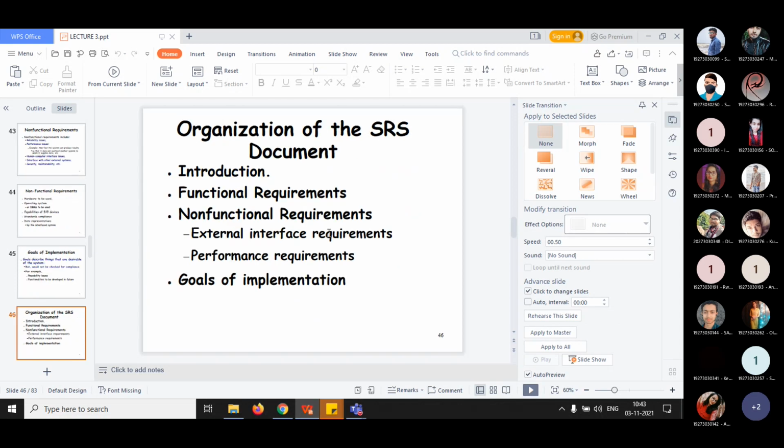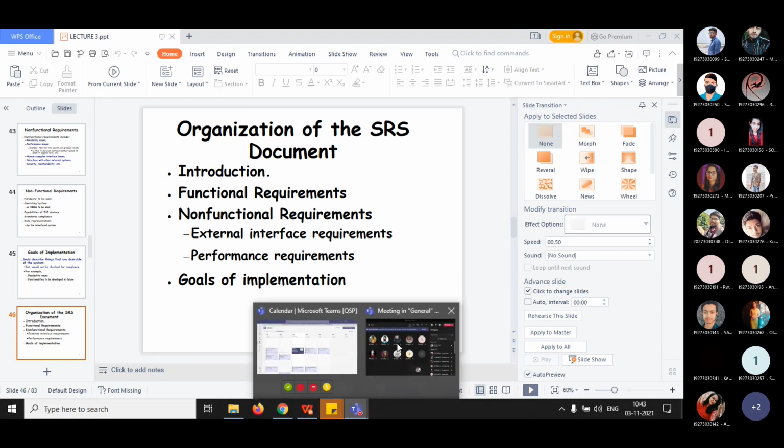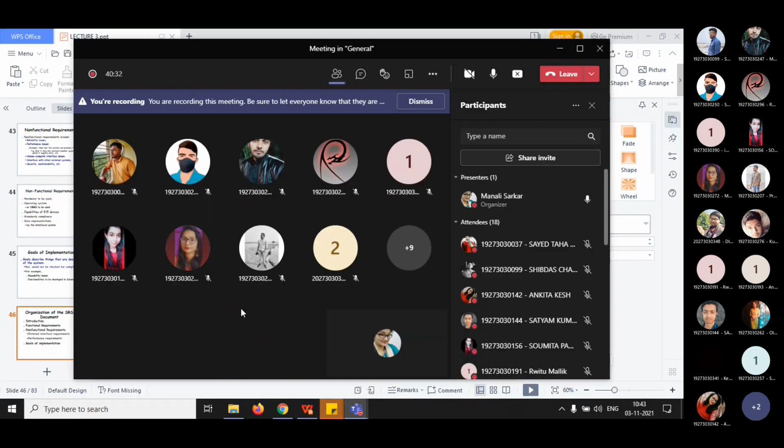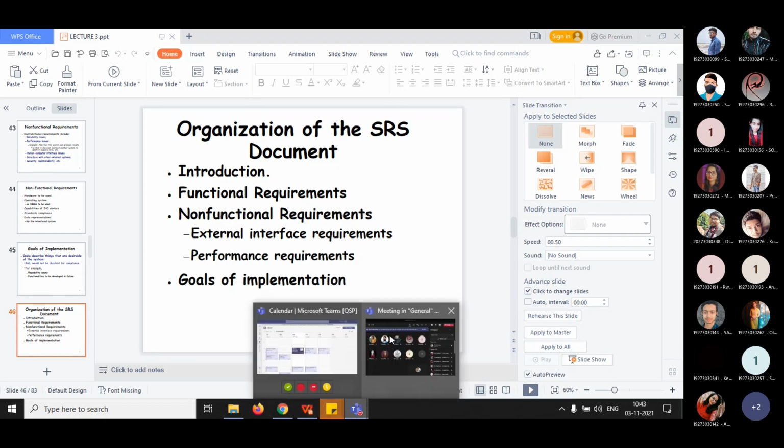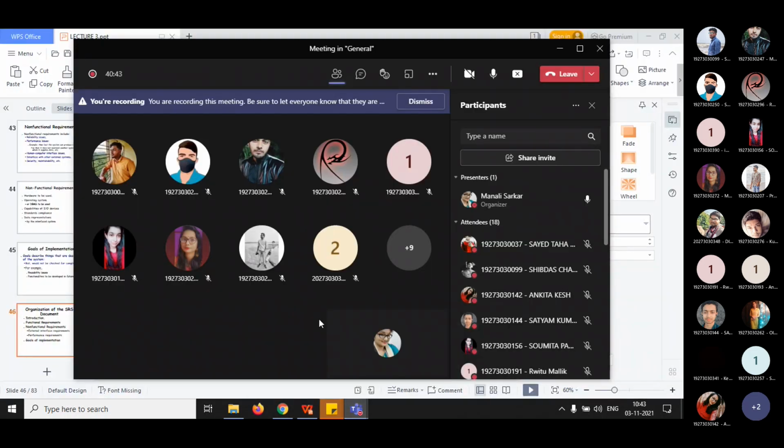So next is the organization of the SRS document. I will be discussing that in the next class. You have my class from 1 to 2 again. I will discuss the organization of the SRS document then, because it will take a lot of time and I will not be able to complete it within this time, as time is less. So I will start this topic in the next class from 1 and continue this concept.